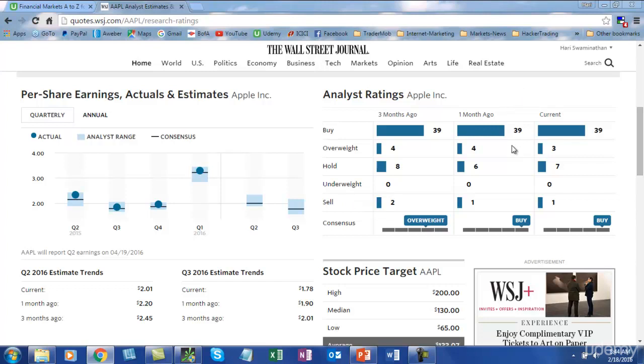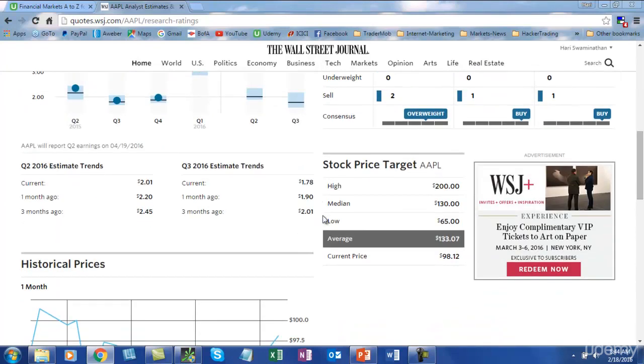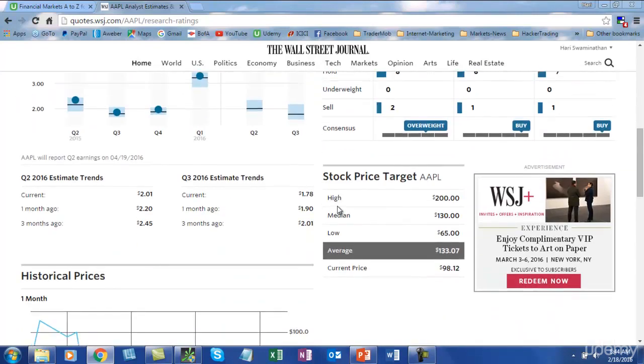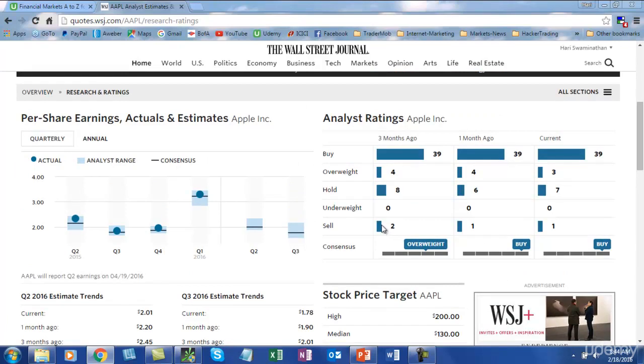Now, one month ago, let's see if there's any significant changes. Hold has come down from 8 to 6. Not really. And let's look at the current. Really nothing. So overall, Apple remains a buy. If you want to look at individual analyst ratings, I'm sure there's a way to do that. But basically, if you want to see exactly what an analyst is saying, you can go in and read his report. You can also read the quarterly earnings reports, the earnings and the revenues. That is an important thing.